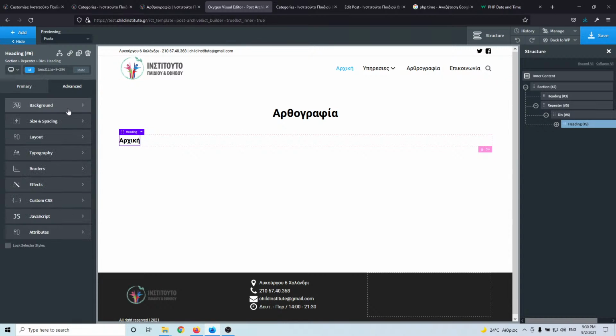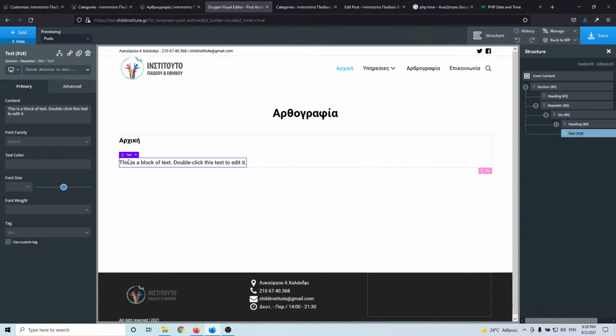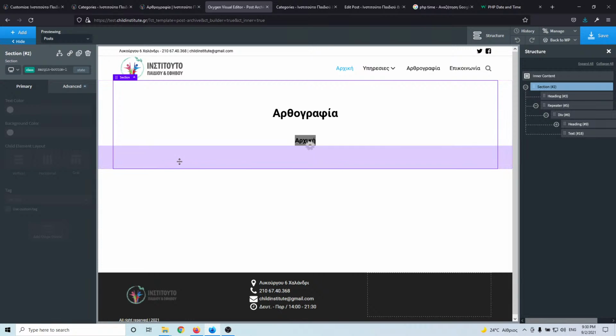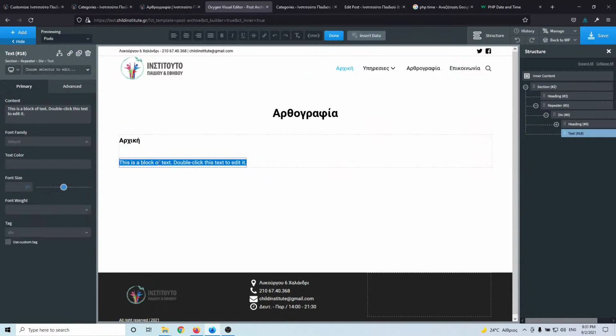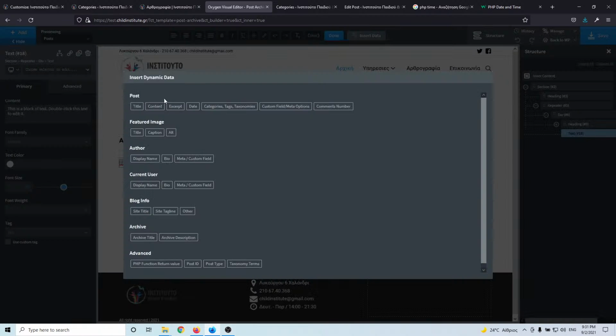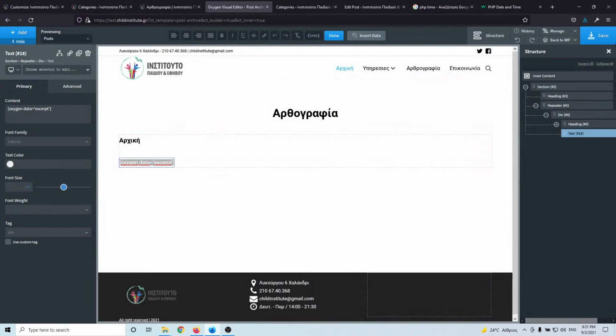Let's go advanced. Let's go for sizing and spacing. Let's go for here putting a margin of large. I think that's the correct one. And then we need the text, and the text should be the content of the post. And basically not the content. Triple click it, insert data, and then select the excerpt. Not the content, the excerpt is better.